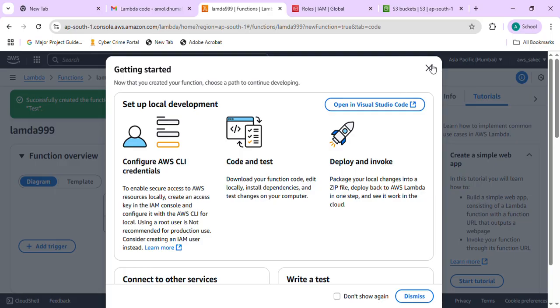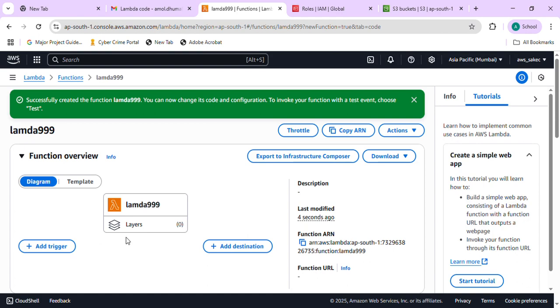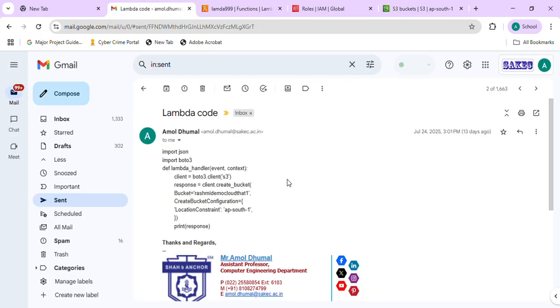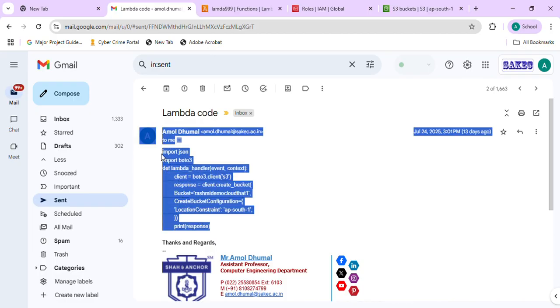Close this. Now here is the code area. I am going to type the code which will create the S3 bucket. I have this code that I created, you can see. Copy this code, which will create the S3 bucket.